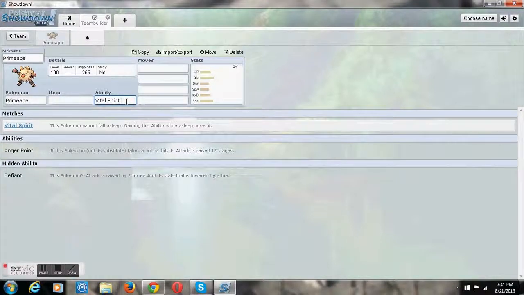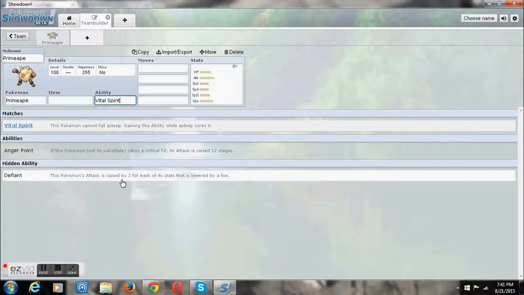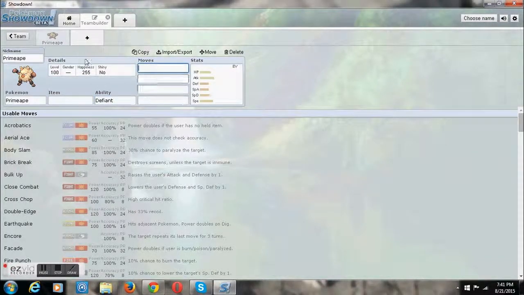Not sure what ability I want to do. I know not Anger Point. Maybe Defiant. Defiant might come in handy. Of course, I could see Vital Spirit coming in handy, but Defiant also could come in handy, especially if I was facing Intimidate users. Then I just get an attack increase, and Primeape is just going to start killing stuff.